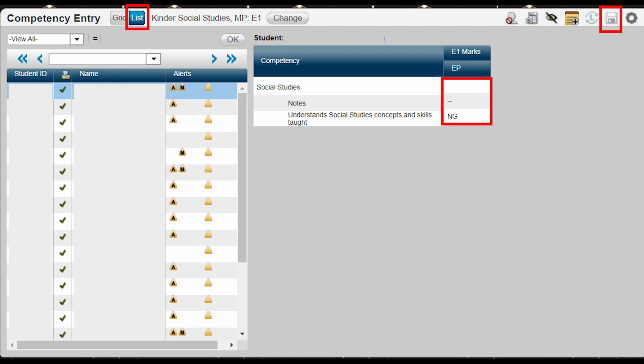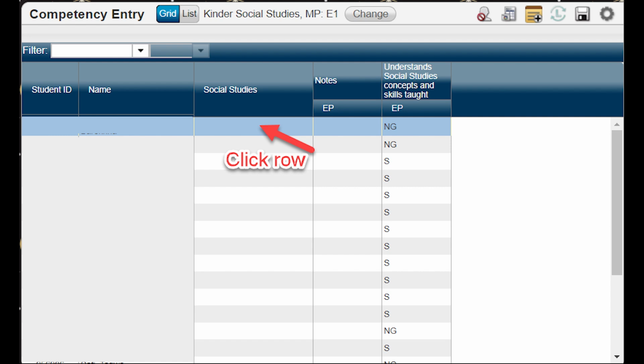Click Save. Note: for the letter recognition competency, the Met standard checkmark should transfer over to the next marking period. To enter a report card comment, go to the competency entry screen. Enter notes in the grid or list view.